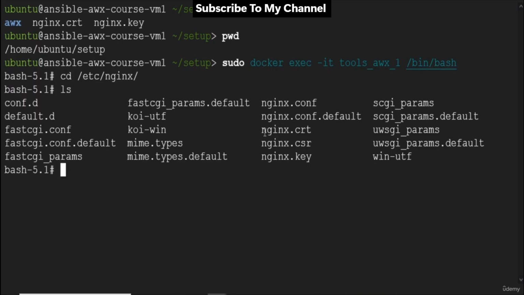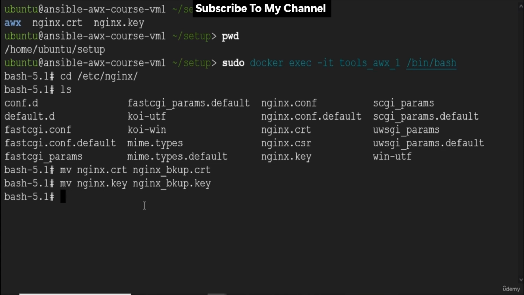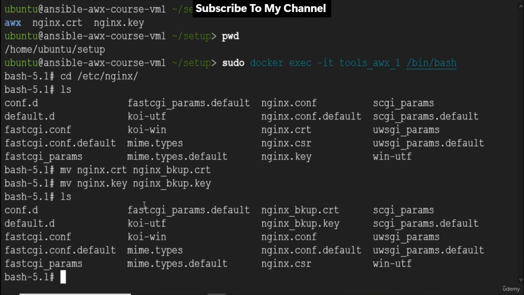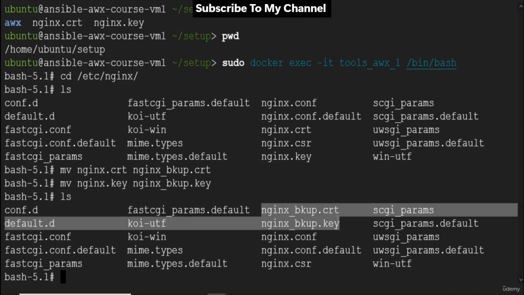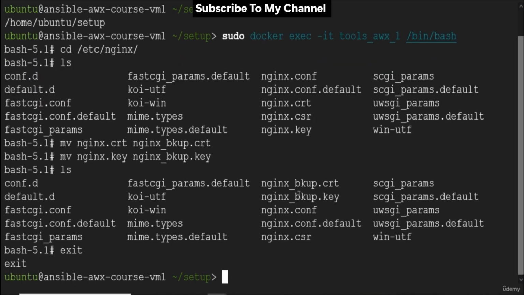I'm inside the container. Go to the /etc/nginx directory. Here we have both the files. Run mv nginx.crt nginx_backup.crt and mv nginx.key nginx_backup.key. ls, we have our backup ready. Now exit the container using the exit command. Go to our setup directory.